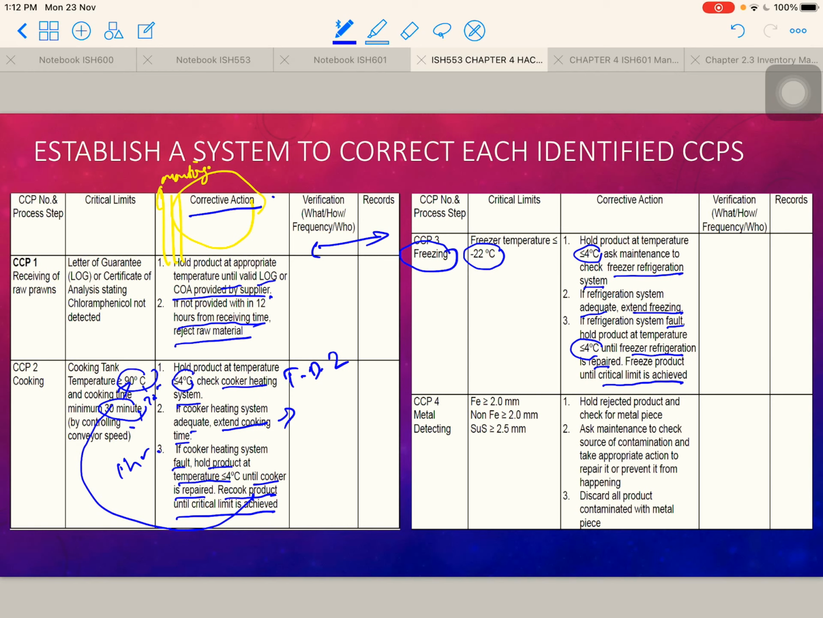Okay, and finally, you can read here metal detecting. So hold rejected product and check for metal piece. Ask maintenance to check source of contamination and take appropriate action to repair or prevent it from happening, or discard all product contaminated with metal piece. So these are example of corrective action that we plan earlier or pre-plan. Maksudnya belum jadi lagi, tapi ini adalah langkah-langkah yang patut kita buat kalau tak fulfill the critical limit.